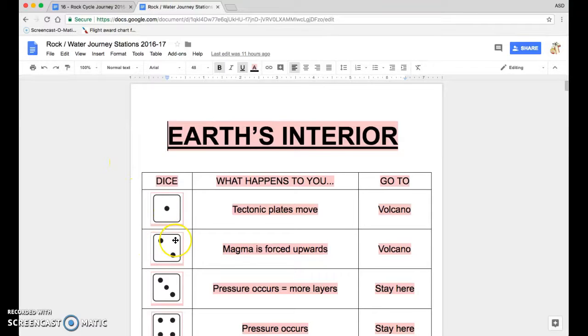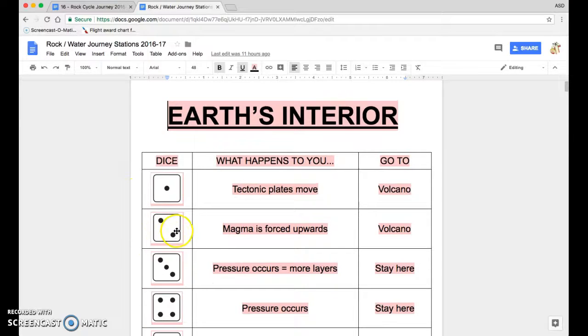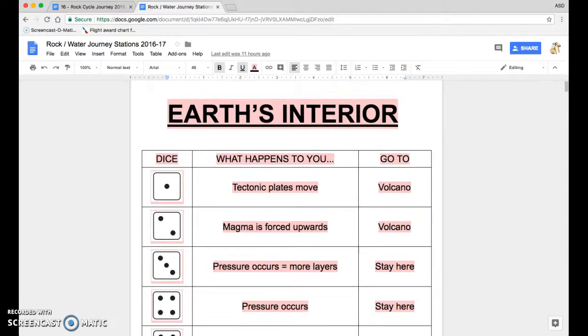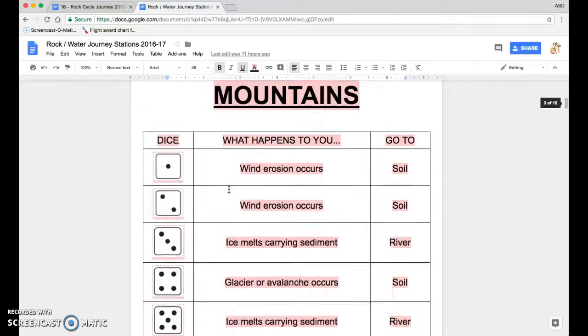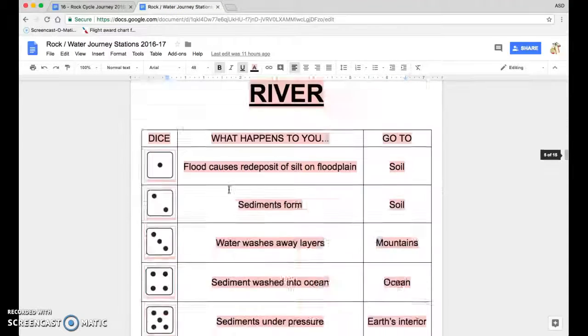So if I look at what the key tells me to do, it says, all right, well, magma is going to be forced upwards, and the next station that I have to go to, I have to go and find the station for a volcano. So I'd first have to go here and say magma is forced upwards, and then go to the volcano. So then I'll have to wander around the room to find the volcano section.